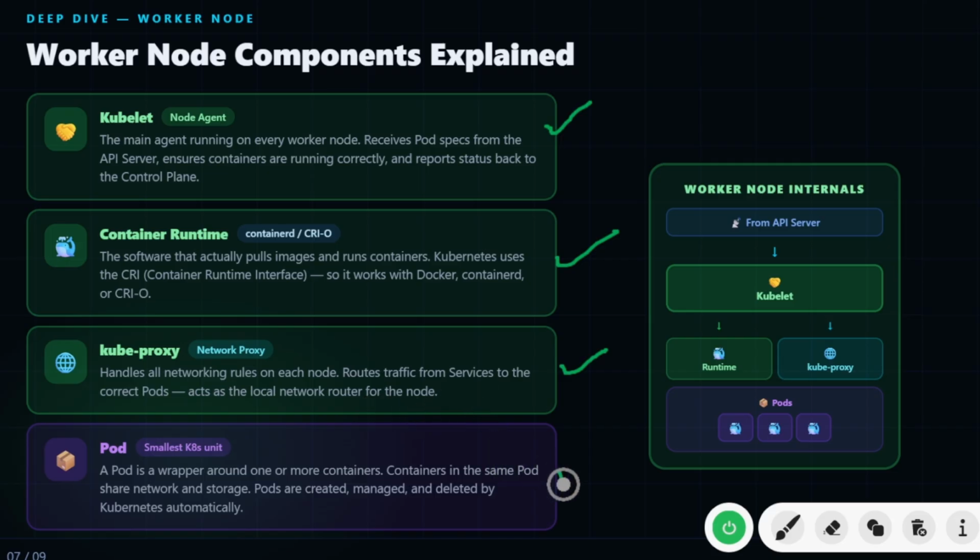And then the fourth component was pod. As I said, pod is the smallest unit within Kubernetes. So it is basically a wrapper around one or more containers. The containers in the same pod can share the network and can share the storage among the containers. And pods are created, managed, and deleted by Kubernetes automatically. So that is the greatest feature of Kubernetes.